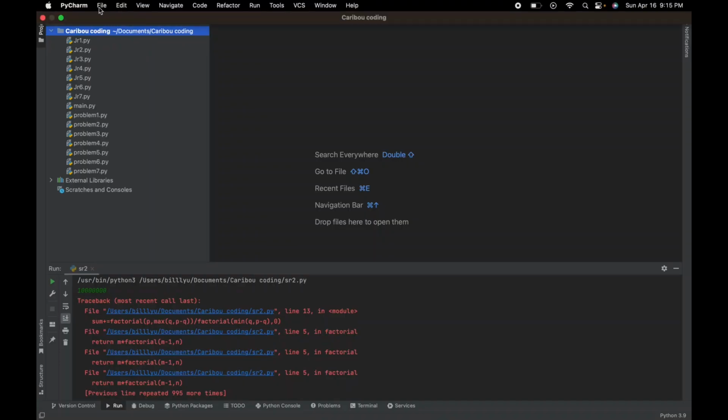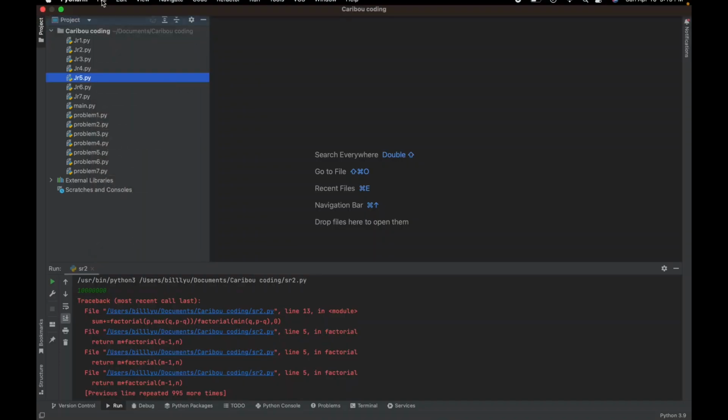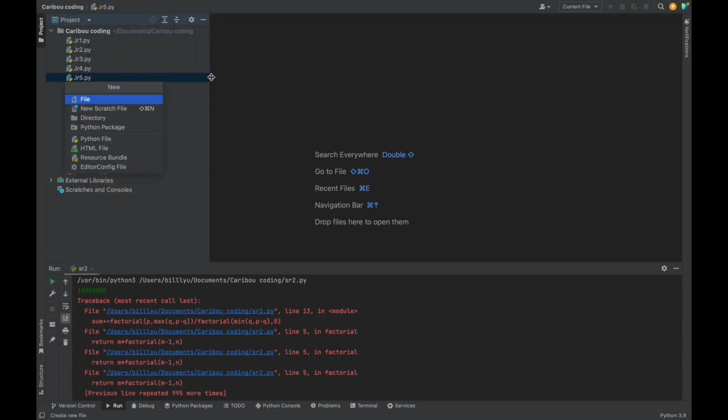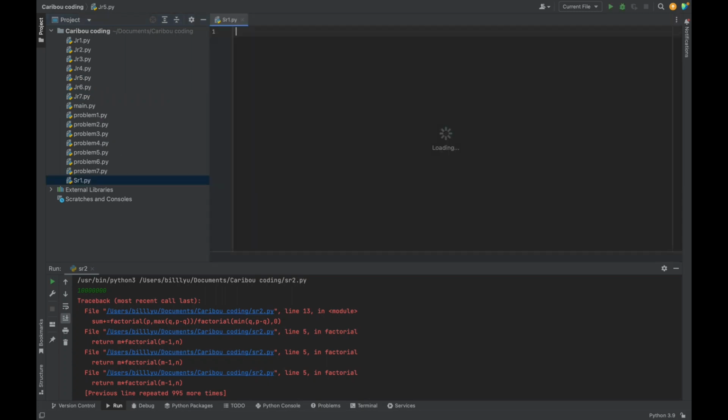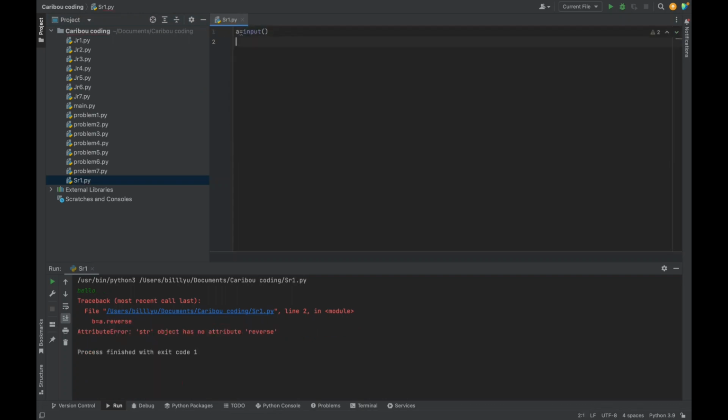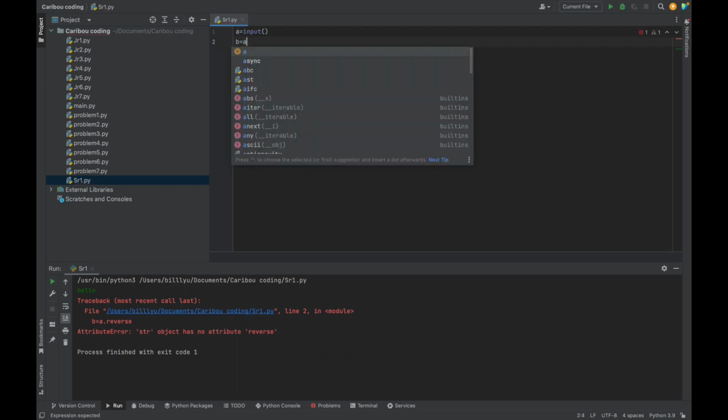Okay, so we are going to create a new file. Obviously, we're going to name it senior1 because that's a senior contest question, and we're going to make A the input, and then we can just simply do this.